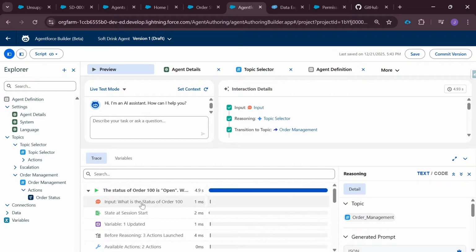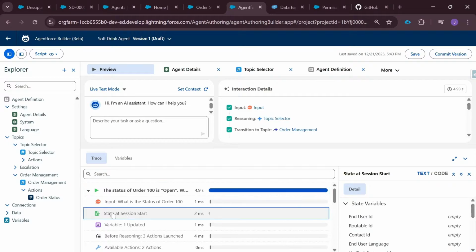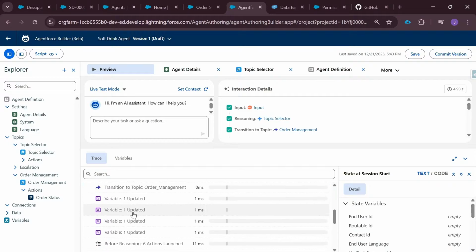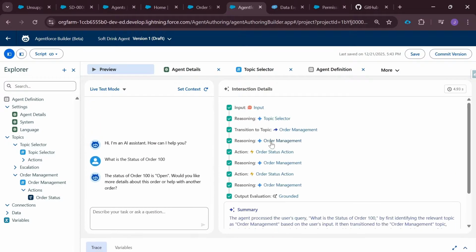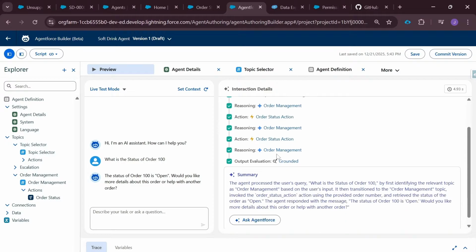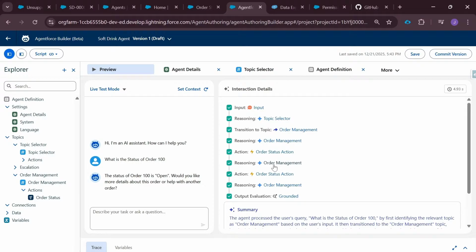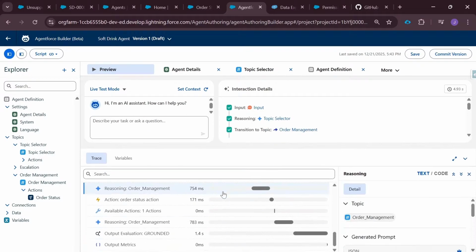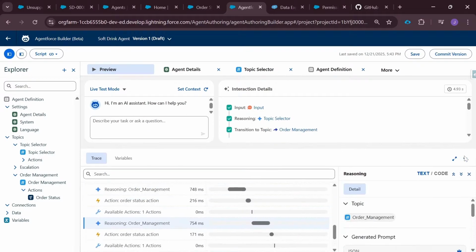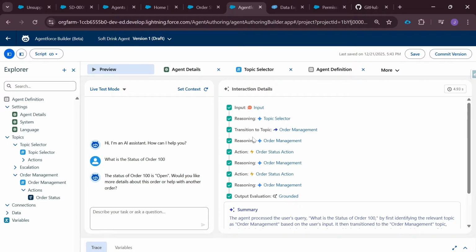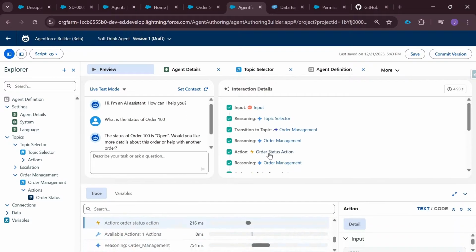So this was the output that came. The input was what is the status of order 100, and this is where it started. It started doing all of this, and that is what you are seeing at the high level at this top, order management. Then it executed this action called order status action. And okay, why did it run this again? Okay, so there is a problem. As I said, there could be some problem. It should have only executed this action once.